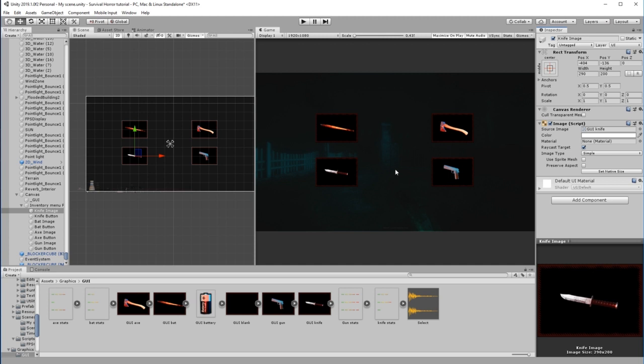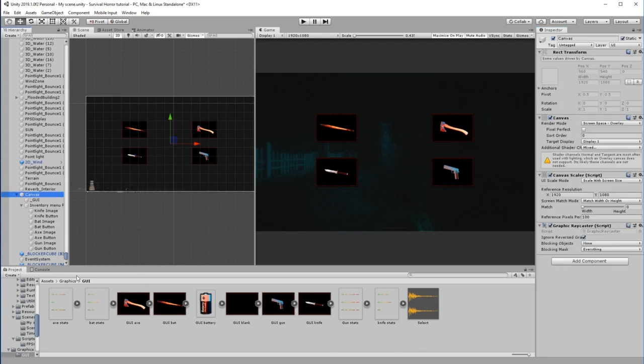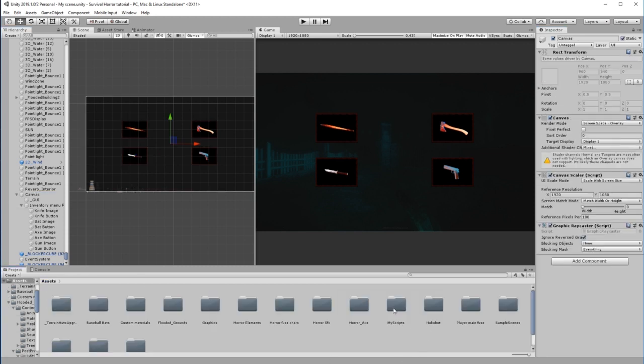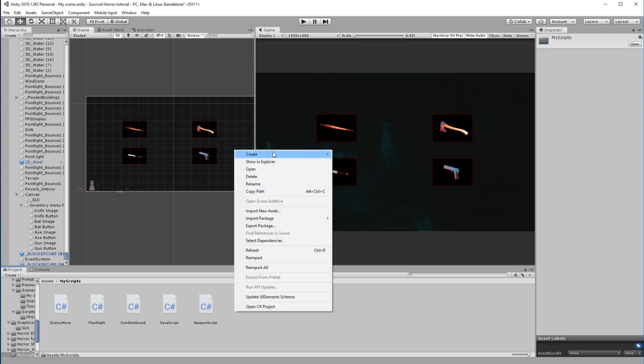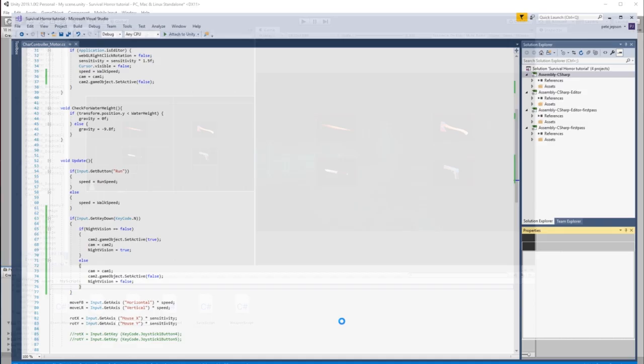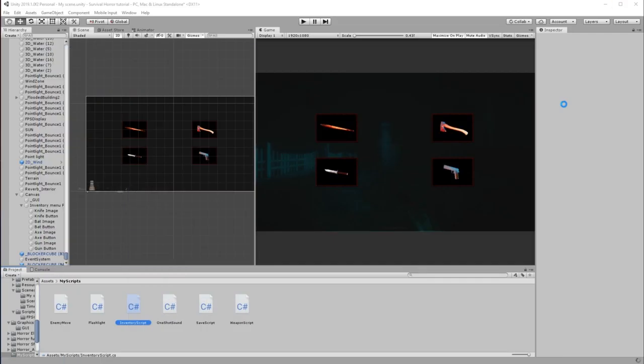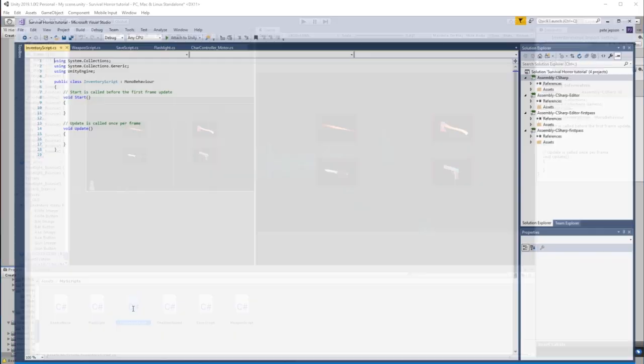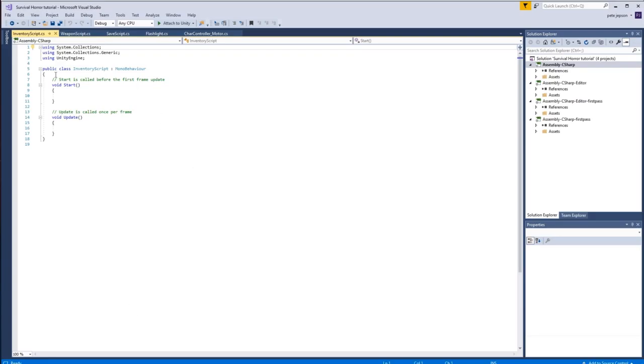but for now I've got a little bit of a mini challenge for you. On the canvas we're going to create a new script. Let's go to My Scripts, right click, choose Create C# script, and we're going to call this one, let's see what I've called it, Inventory Script. Very creative. Inventory script, remember no spaces on scripts. And let's just double click this to open it. Alright, so there we go.